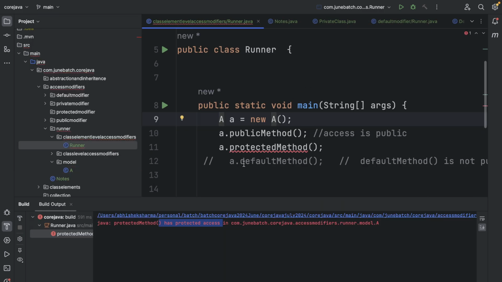And then I'm unable to access it because it's not the child, right? This method is not a child, that's why I'm unable to access. See, this is the most important thing. Private is easy, default is easy, public is easy. This is the trickiest part in the access modifiers.